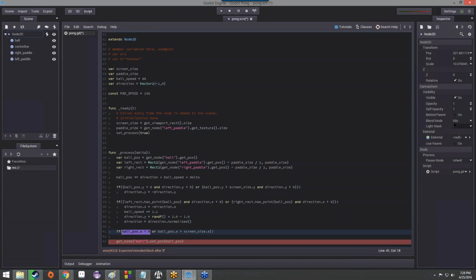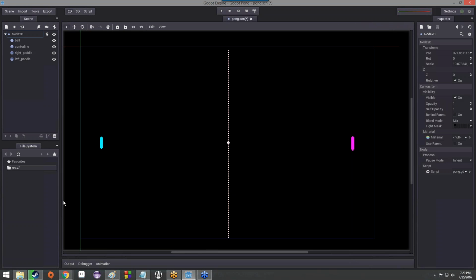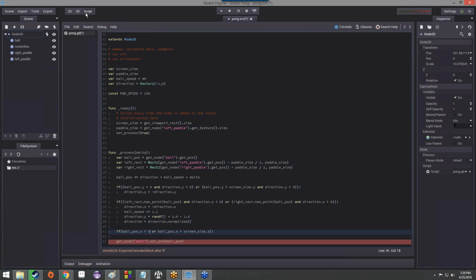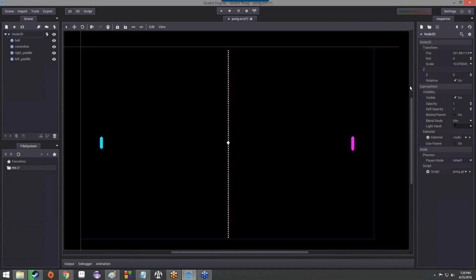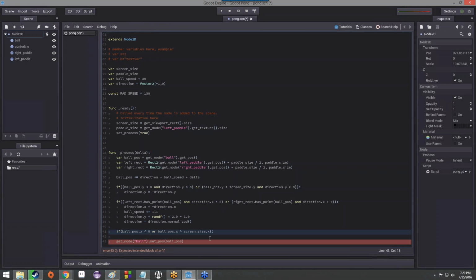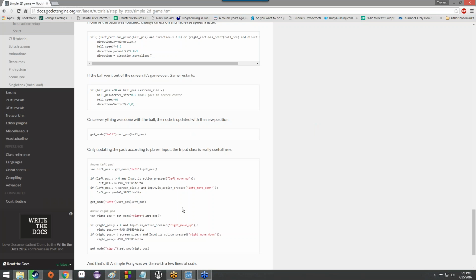So because of that, our conditional for checking whether or not the ball is beyond the paddle and off the screen is a lot simpler. If the x component of the ball position is less than 0, or the x component of the ball position is greater than the x component of the screen size, then we're going to do some stuff. Let's figure out what stuff we're going to do.